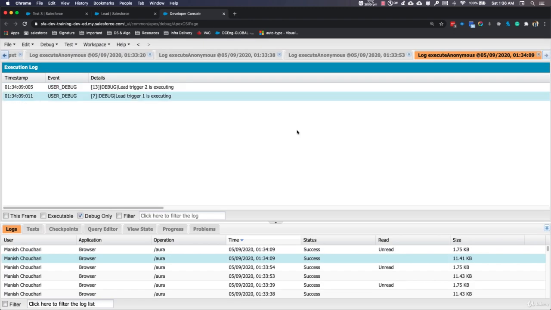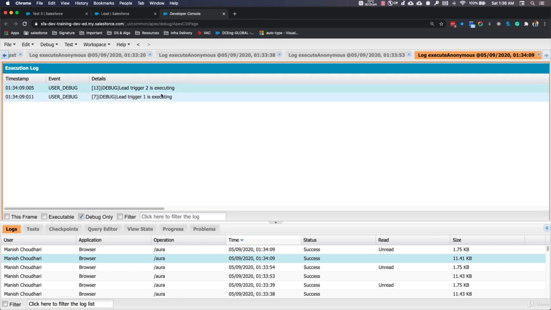So after a lot of tries, I can see that this time my lead trigger 2 executed first and the lead trigger 1 executed later on. So that's what my point is. When you have multiple triggers on the same sObject, then you cannot control which of these triggers will fire first. So it's always better that you have one single trigger and from the same trigger you control all your automations.